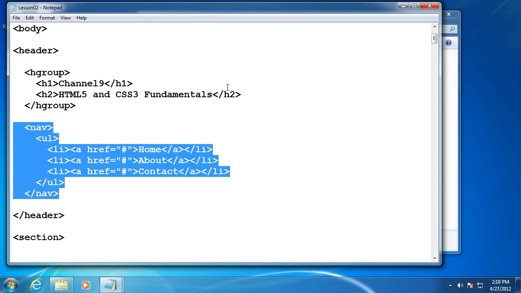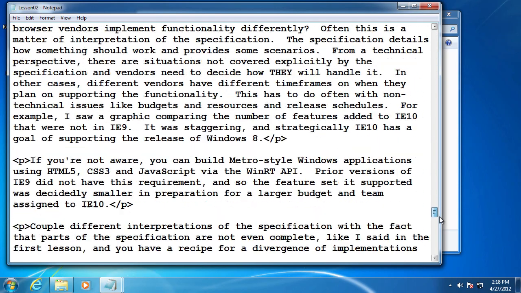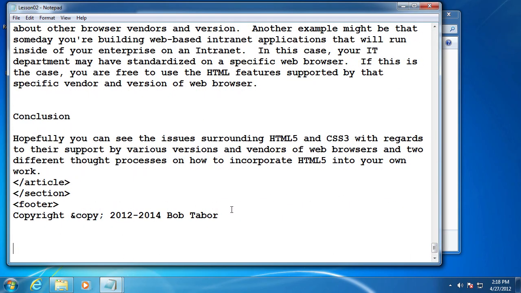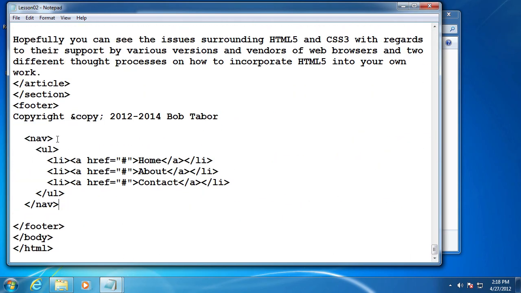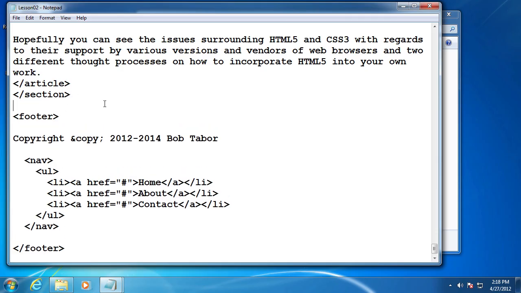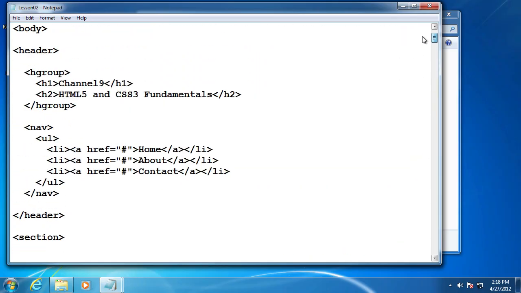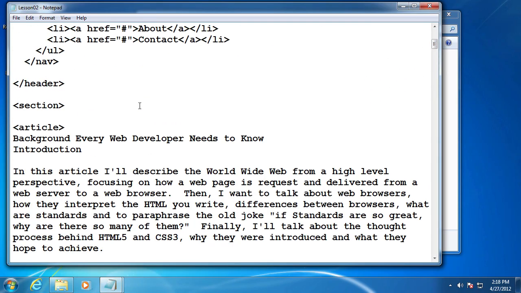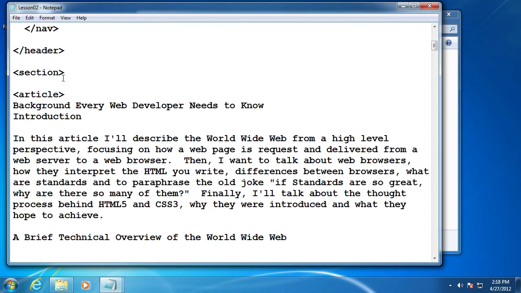All right, now I've highlighted this entire navigation section. I'm going to copy it because I want to put it in the footer as well. So I want it, like most web pages do, to have navigation at the very top and at the very bottom of my web page. Added some spacing here and there, and now I'm going to go right back up to the top. So I have my header in great shape. Now let's move on to our main section, which contains 2 articles.